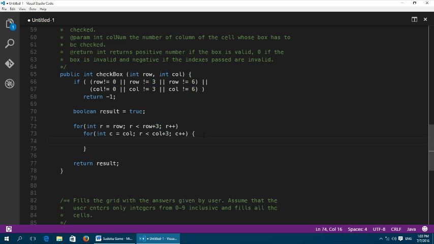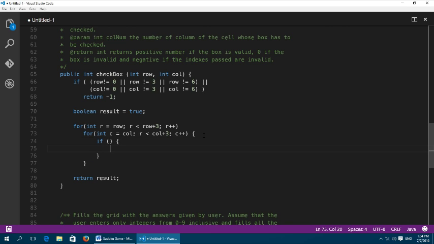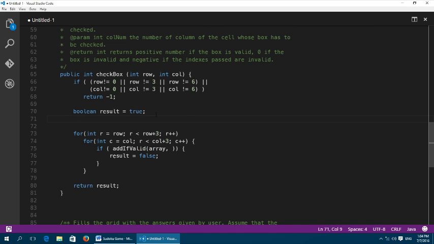And here also we will use that add if valid array. So if our condition ever evaluates to true, we are going to set the result to false. So add if valid, we are going to add to it, we are going to add in the array. Oh, I forgot to declare the array. So array list of integers, we're going to call that array is equal to new array list of integer.